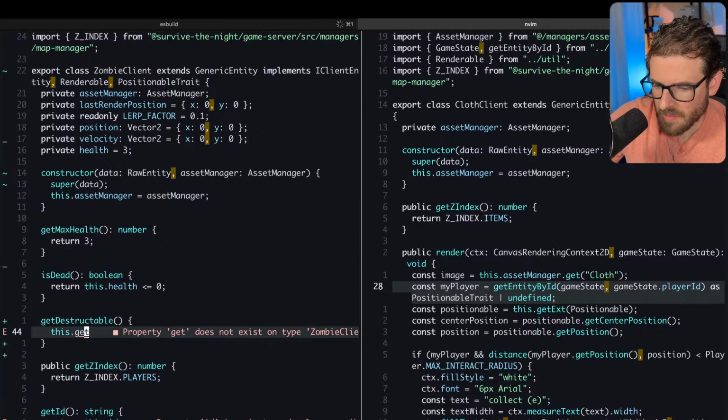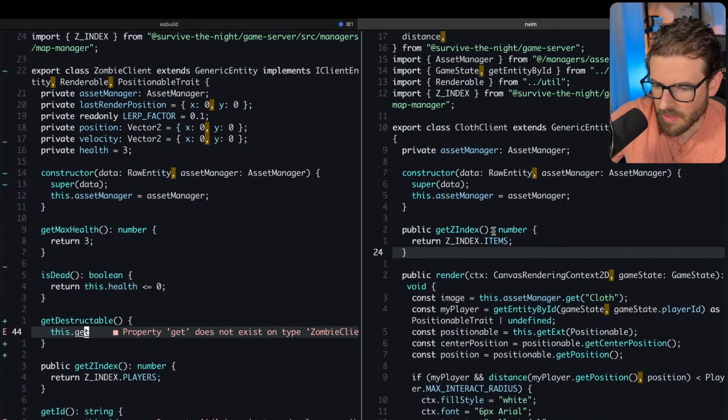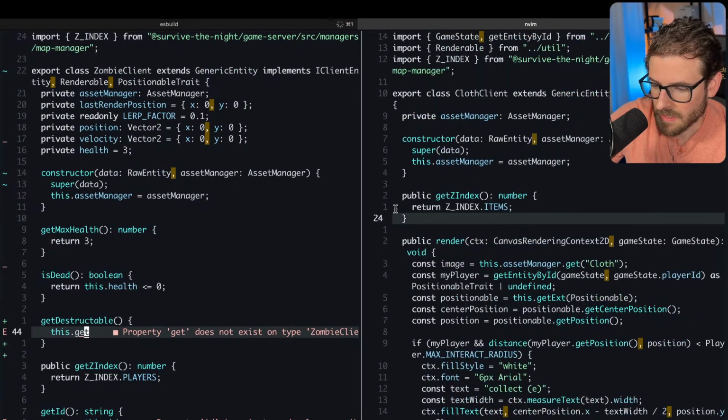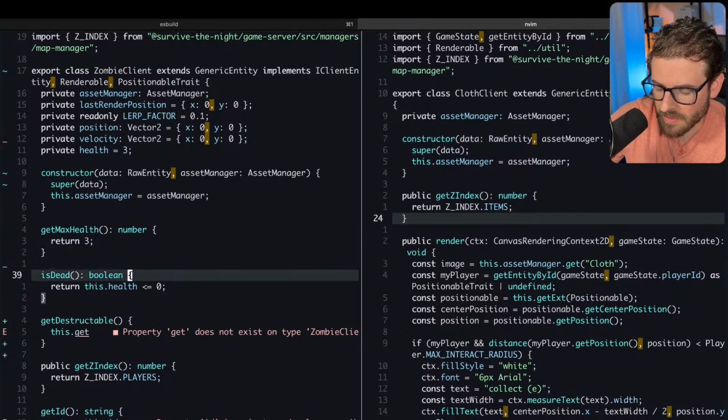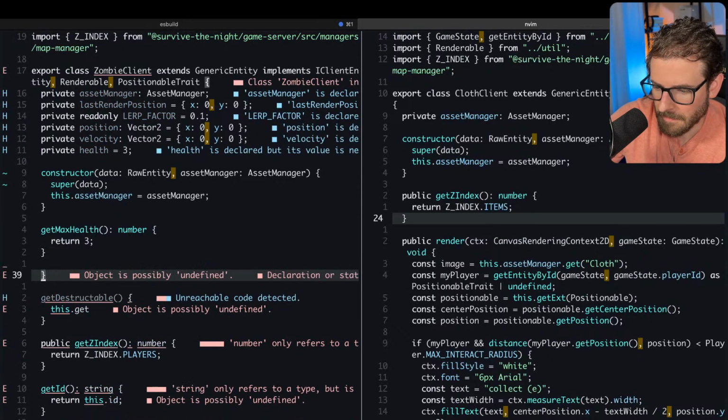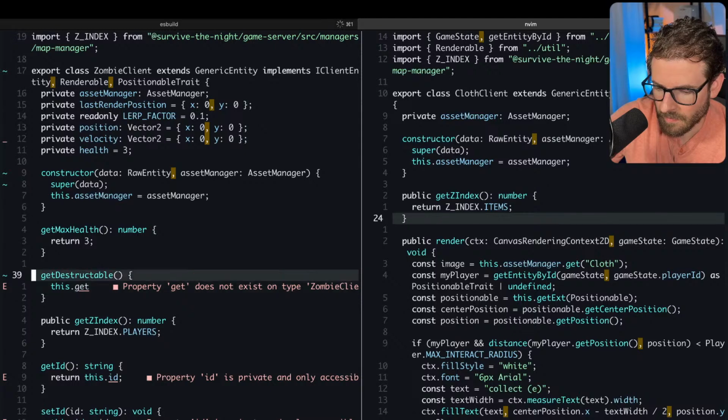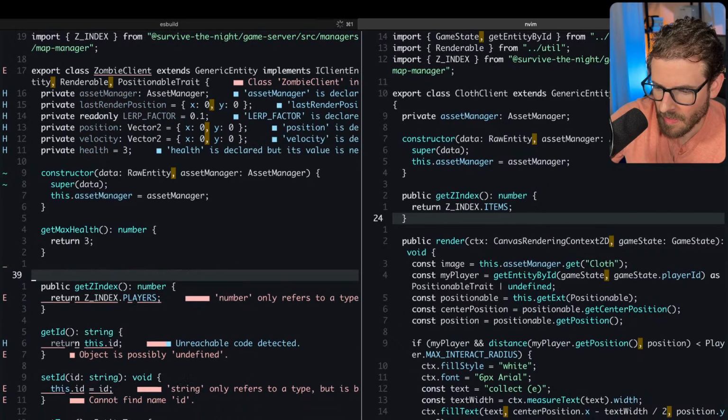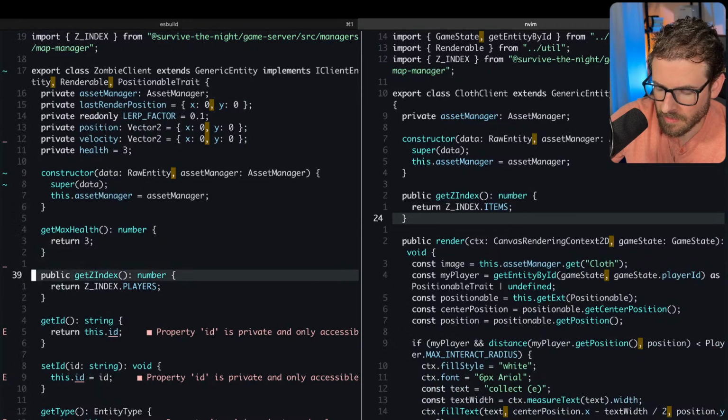Okay, so some of the things that this has is a render method and an update method and a get z index. So I think those are the main ones. Might actually do that right now. Hold on.